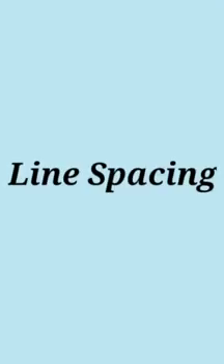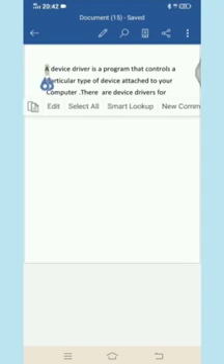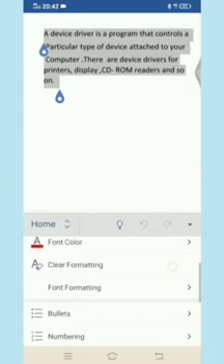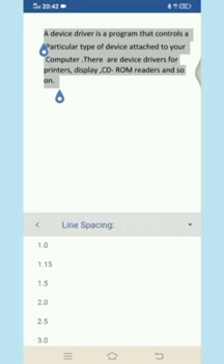Now we will learn to apply the line spacing feature. Line spacing is used to set the vertical space between lines of text in a paragraph. Let us learn by a practical activity how to give vertical space between lines. Select the text, click on the line spacing button in the Paragraph group on the Home tab, and click on the desired line spacing option from the drop-down list.